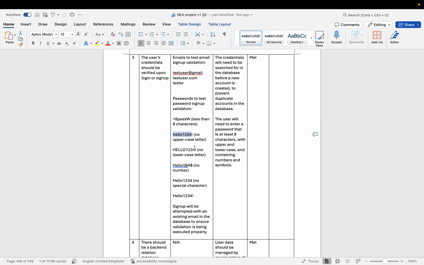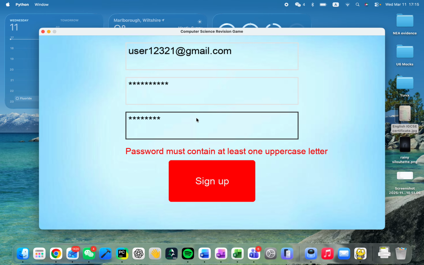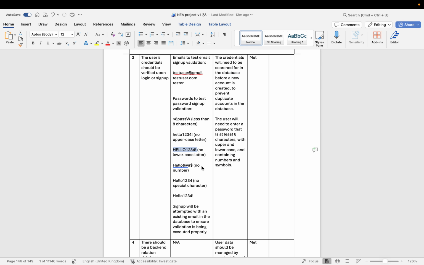Okay, now let's test this one with no lowercase letter. And as you can see, the error message changes accordingly to password must contain at least 1 lowercase letter. So the password verification for whether a password contains upper or lowercase works. So that's good. And now let's test this one with no number.